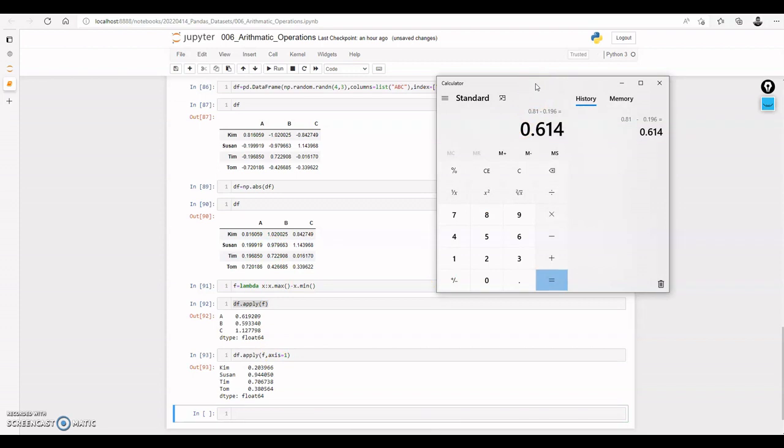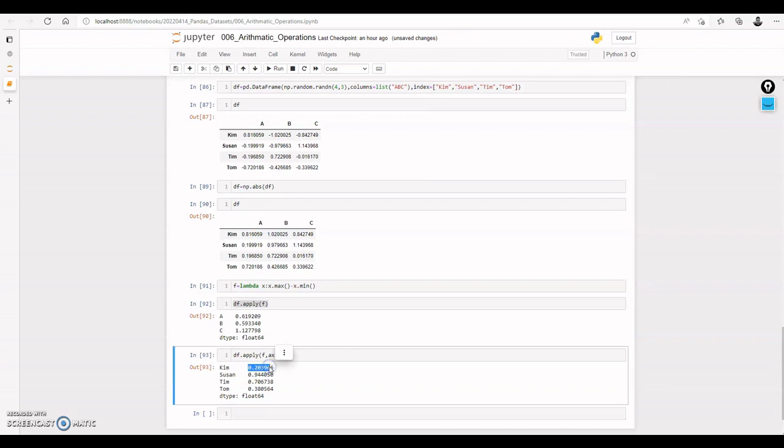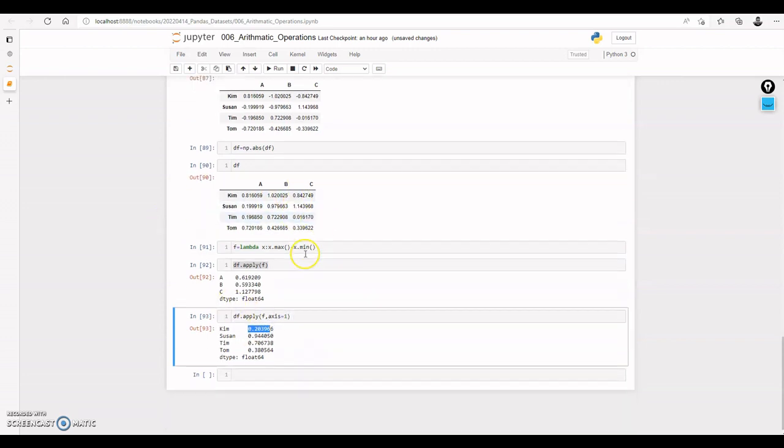Now here 0.816 is the maximum in the column, and again 1.02 is the maximum and minimum is 0.816, so which will be 0.024, which is correct, right? This way we need to apply this.